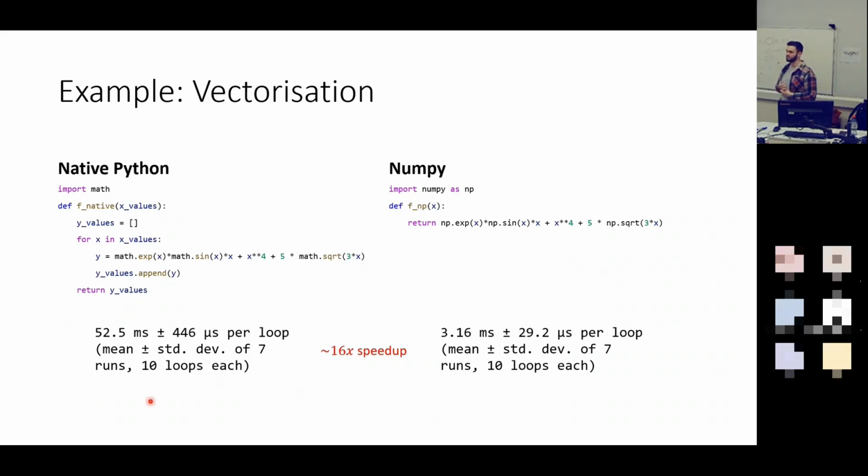The NumPy version is obviously a lot quicker than the Python version. That's why people tell you to do it. And the code is a bit simpler as well. You don't have to be writing these for loops. You can write it in this vectorized format. And by vectorized, I just mean you're doing operations element-wise on an array, and you're doing them all at the same time.